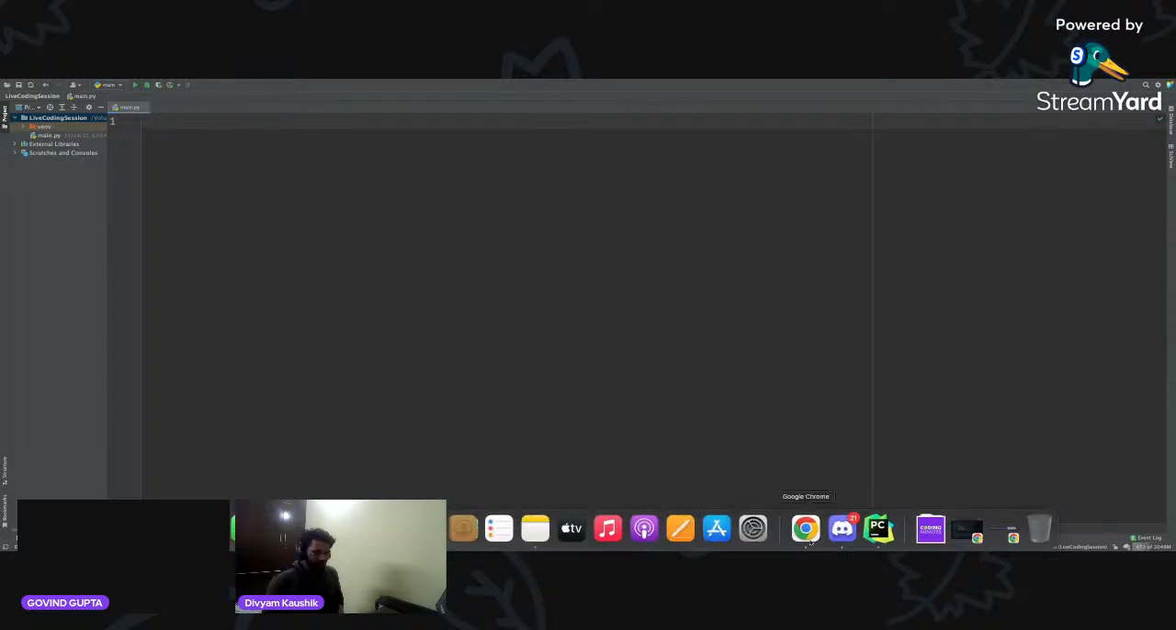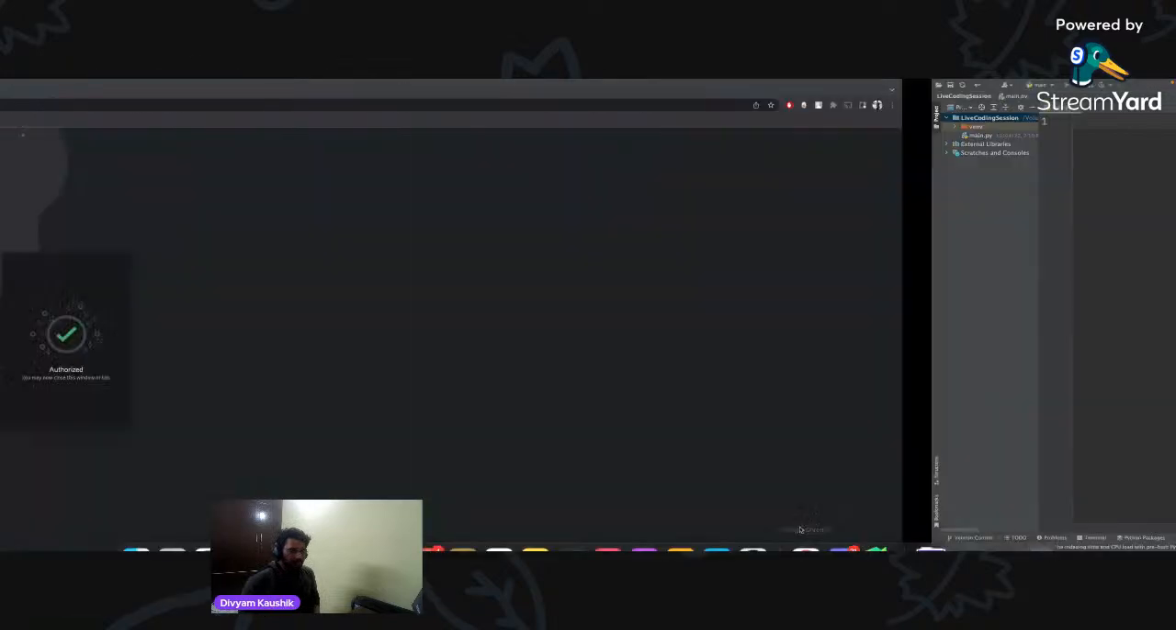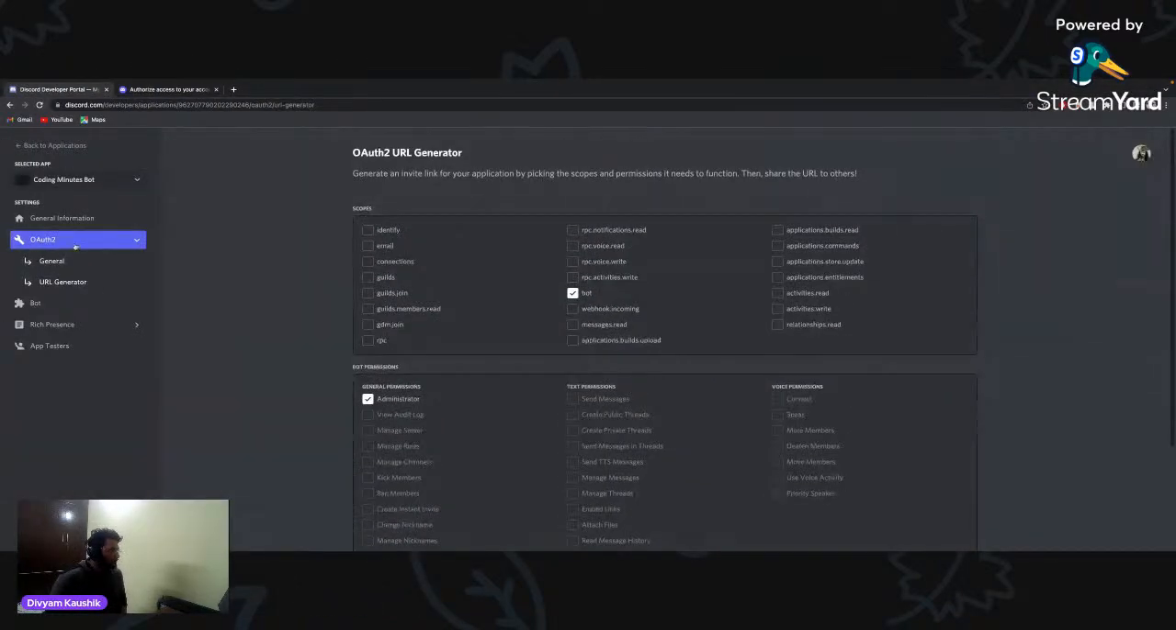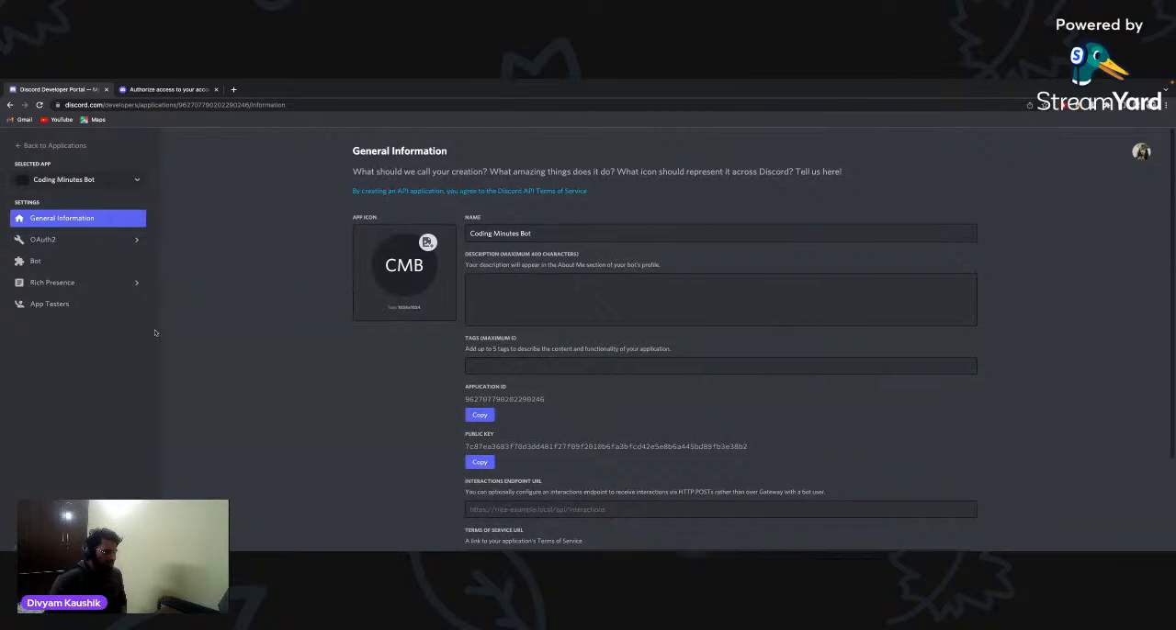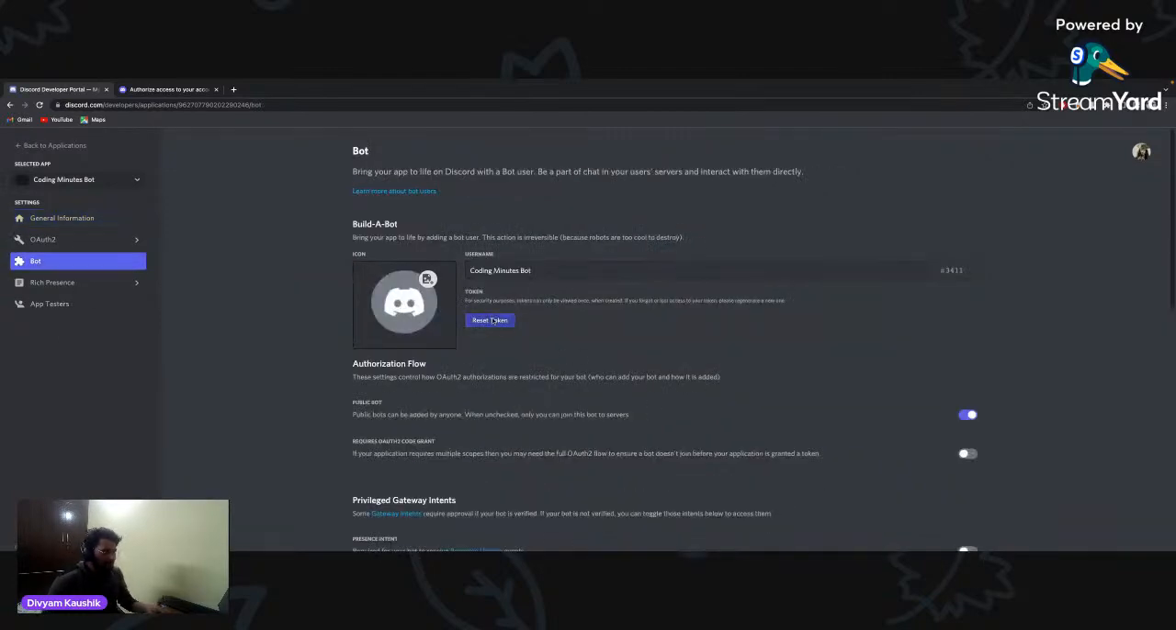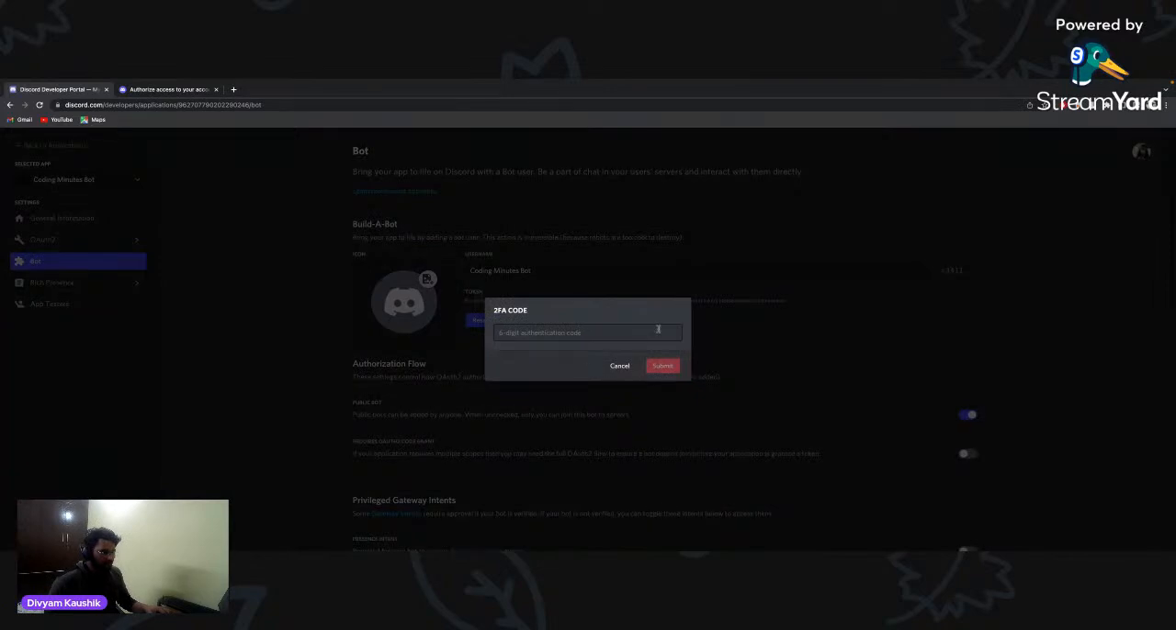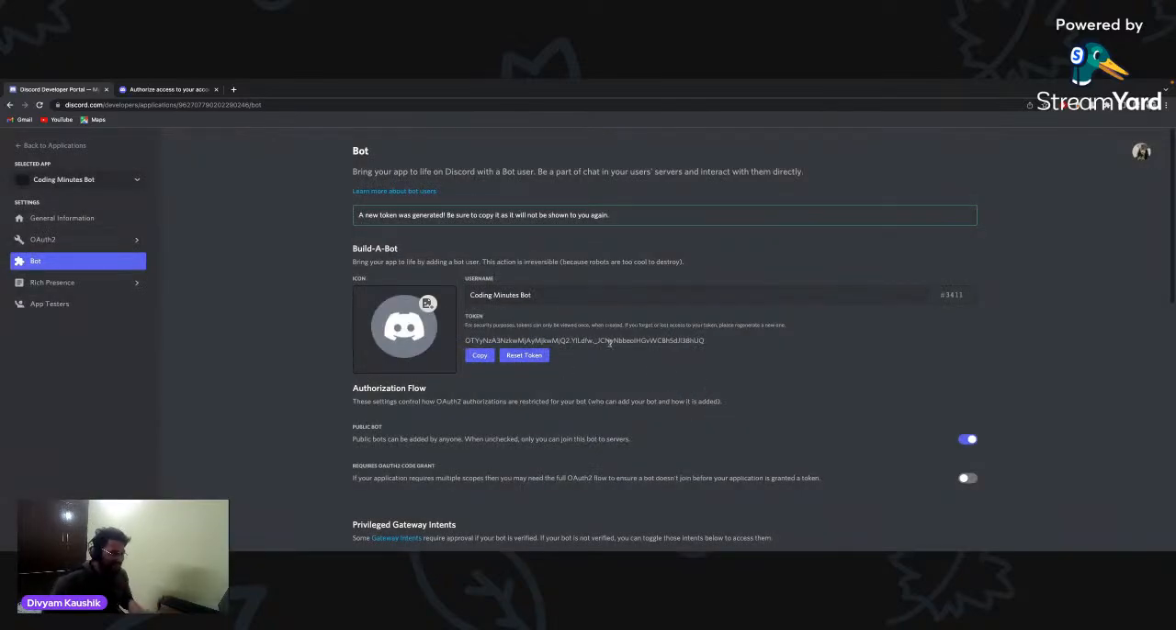All right. So one more thing. We were here. So in general information, here is your token. If I reset it, I'll have to put my two-factor authentication code here so that some of you hackers might not try to do something. And don't worry if you can see my token here, because I'm going to change it after the session anyway. So don't try to be smart.